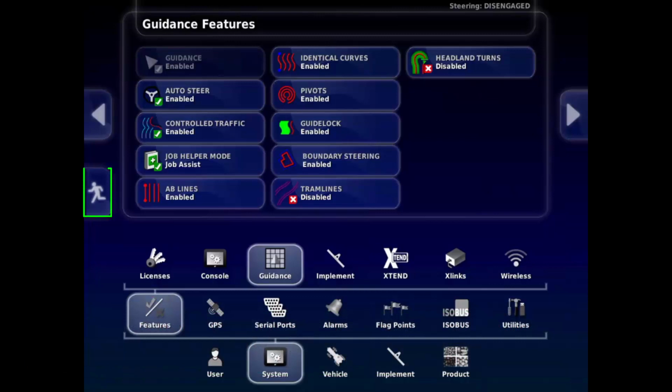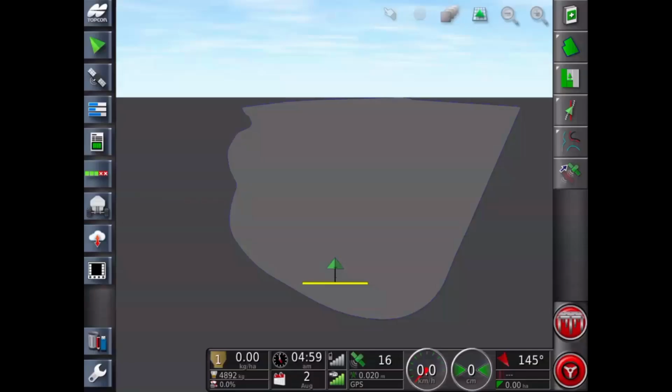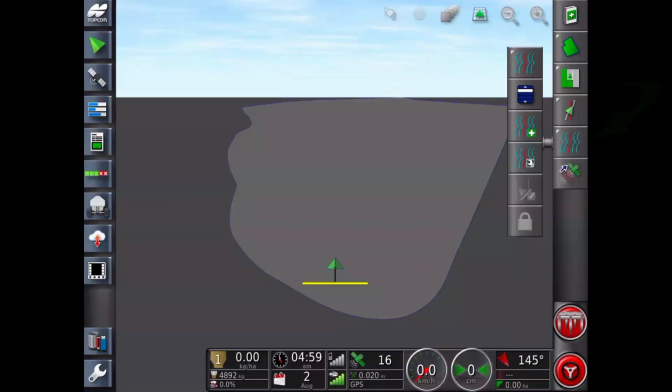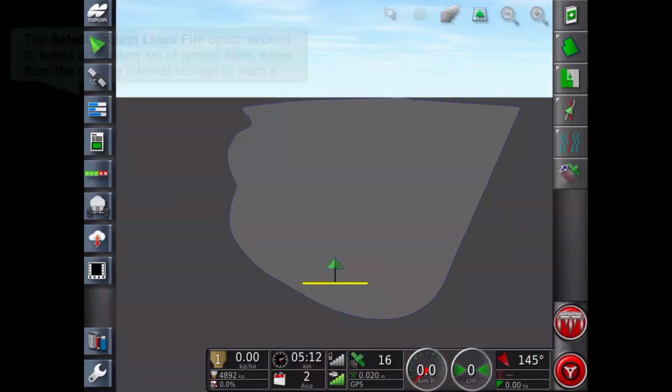Touch the running man to return to the run screen. The controlled traffic icon is now displayed. Open the menu, touch the guidance mode icon and set to project lines. This also updates the controlled traffic icon to project lines.